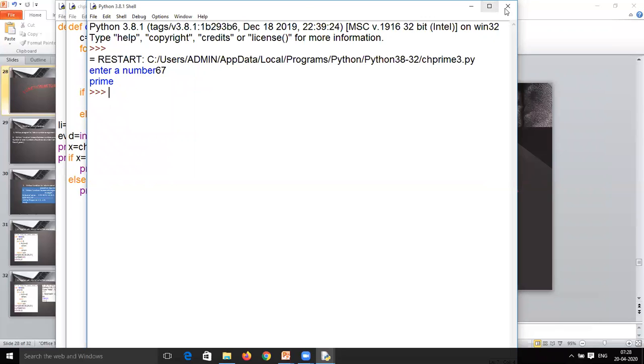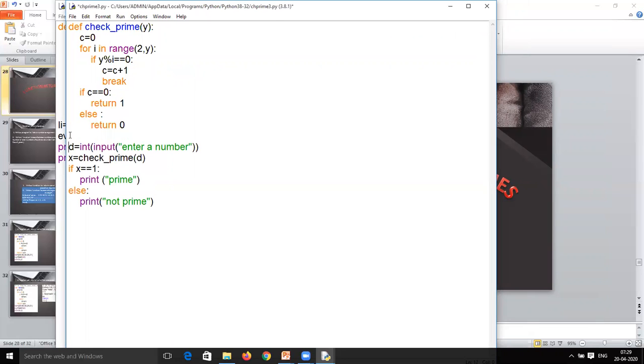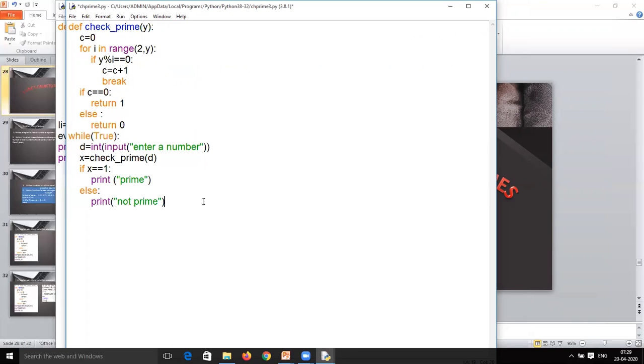So you can put it in the while loop also, so that each time you need not run it like this. The whole thing will be inside the indent. Okay. Now let us try to run this.